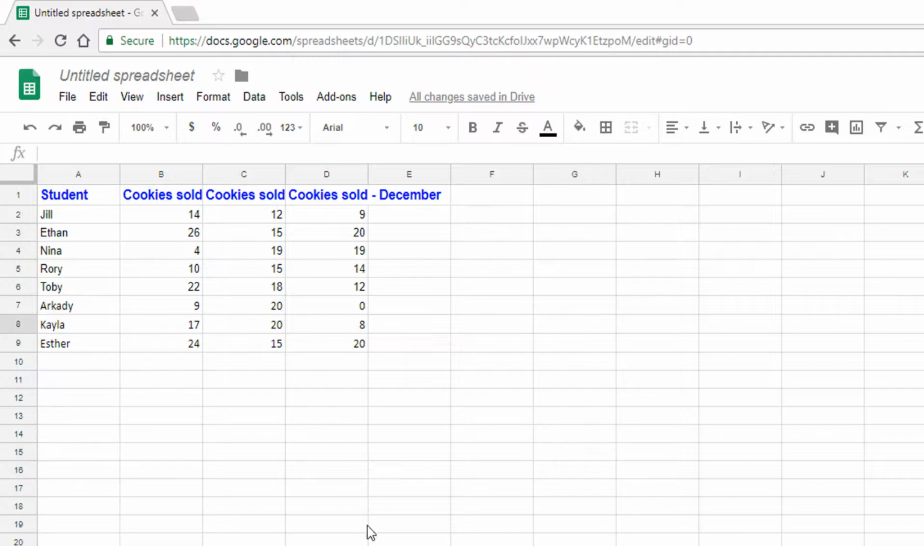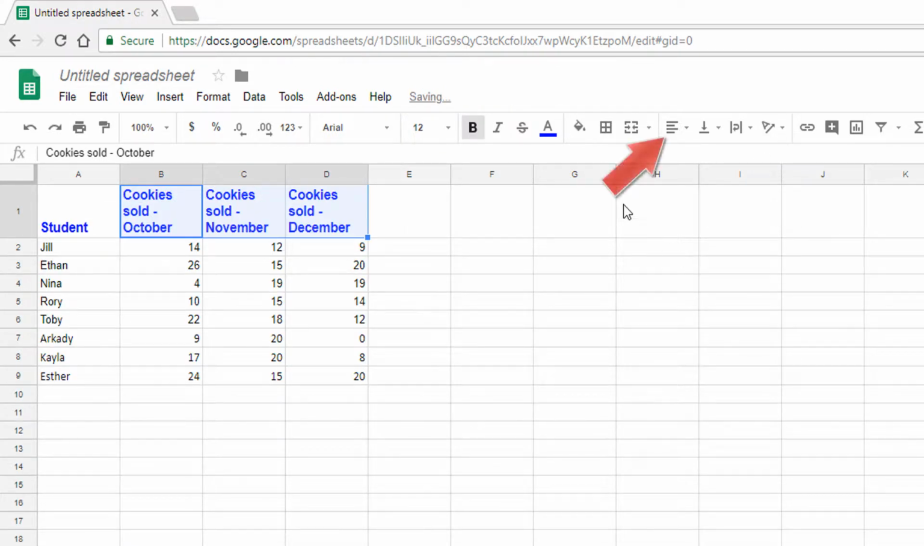The headers in these columns don't appear in their entirety, so I can select these 3 cells, click the text wrapping icon, and choose Wrap. Now we can read each one. I can also center them with this icon.